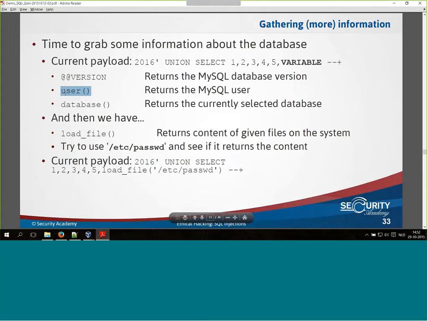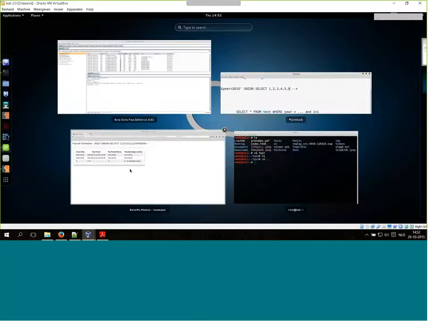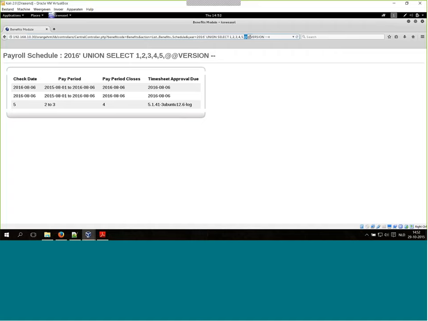Next to version, we can use user() to see which user is actually logged into the SQL database, or in this case HRM@localhost. All right. Same thing for database(): HRM.